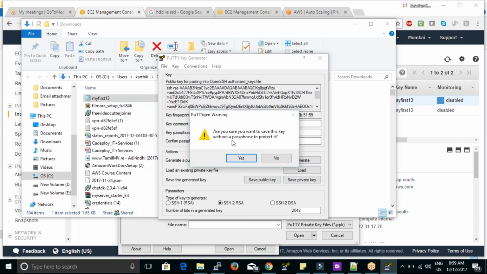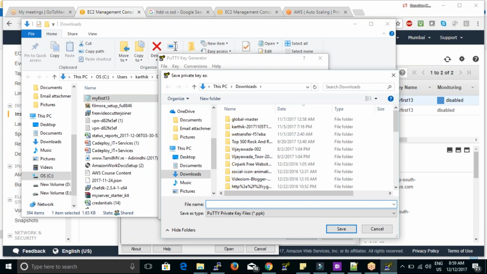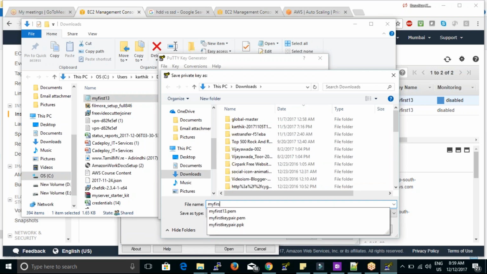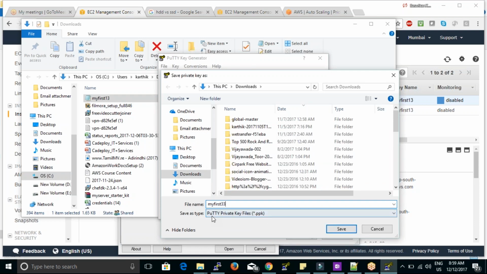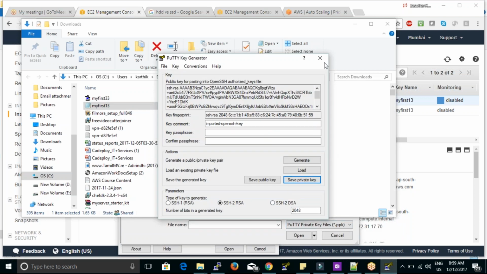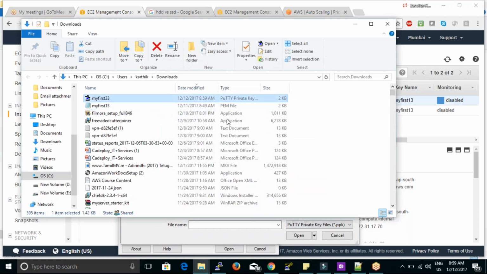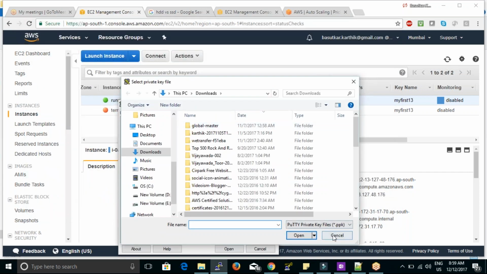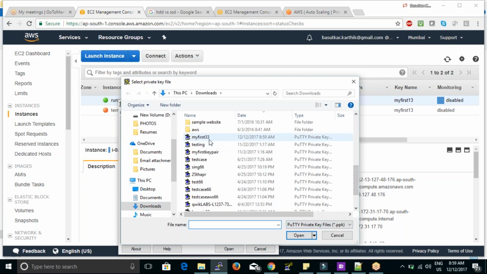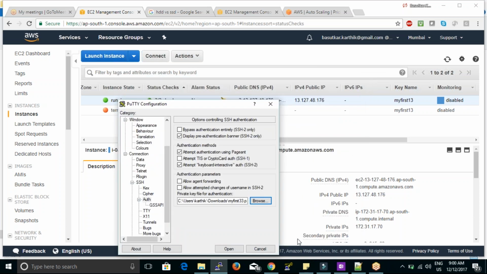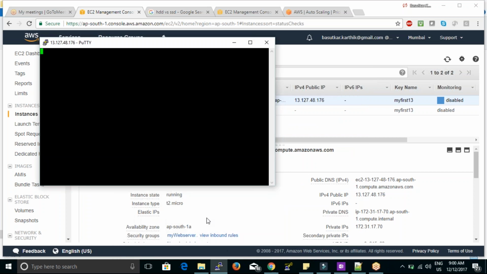Say yes without a passphrase, and name it the same, my first 33. Just leave the type as ppk, save. Now you can see in downloads it has created another ppk formatted key. Now this key can be recognized by my Putty software. Select, go to downloads. Here it is, my first 33. Open and then open.